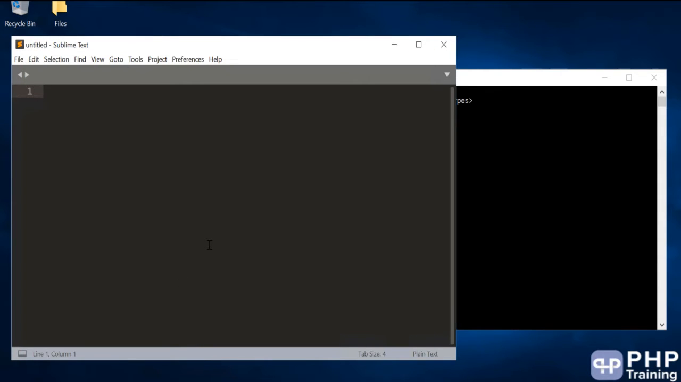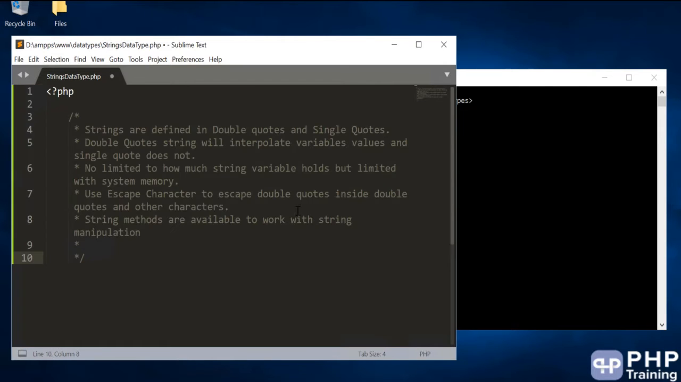So I'll open my Sublime, Control N, Control S, and I'm going to open this file. So let's understand string data type first. Then we'll jump into understanding the exercises and examples of it. Strings are defined in double quotes and single quotes. This we have seen previously in different lectures. You can define your string within double quotes and single quotes.